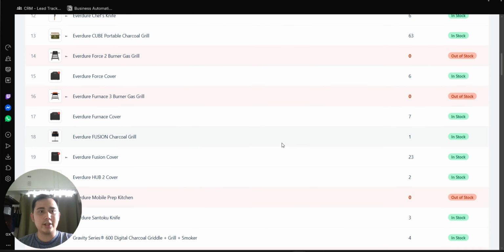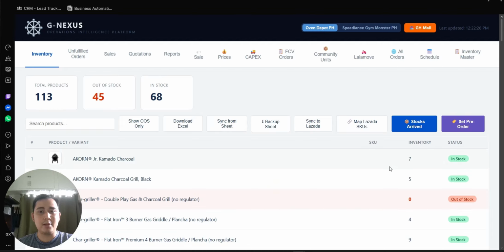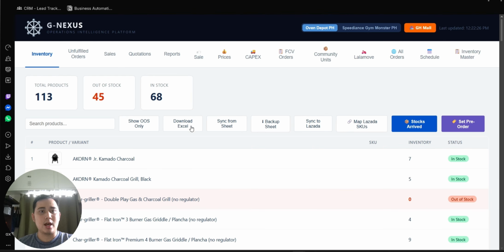This is all the inventory for my client. Without logging into Shopify, I'm able to see which products are in stock or how many are still in stock. This is pretty much an all-in-one dashboard. I can show the out of stock items, and I can download the full data set.